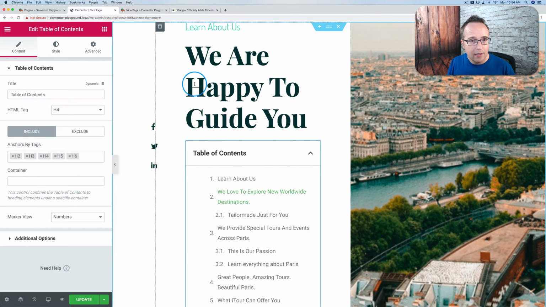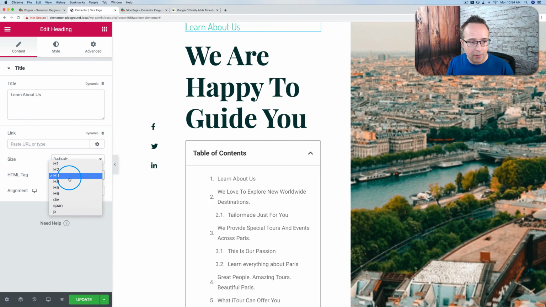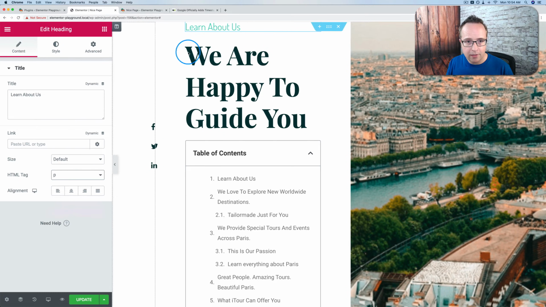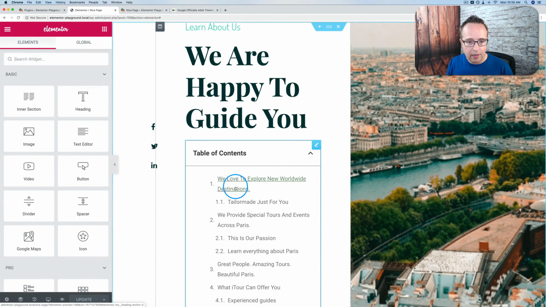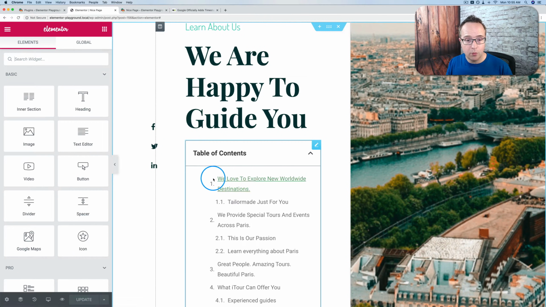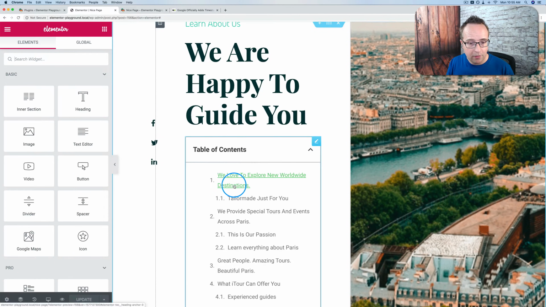Probably not. To take it off, there's multiple ways. Let's click on it. Let's change it from an H3 tag to just a P tag. Styling does not change, stays how it is. But if I update this as a paragraph tag and refresh the editor, we see that now Learn About Us is removed. So that's one way to remove headings from the table of contents.